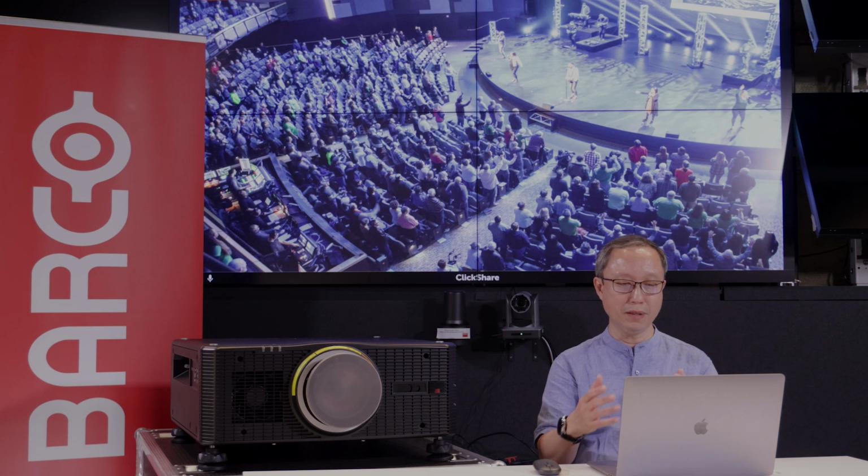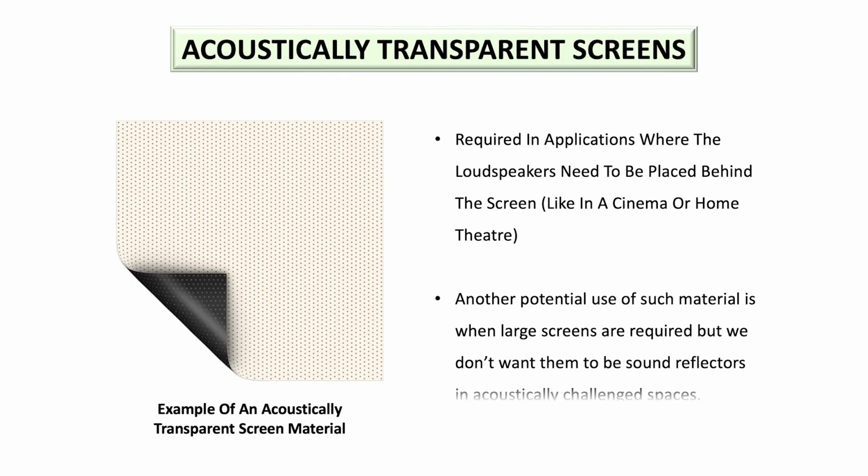Now, there's another application for acoustically transparent screen, which I've been using. Maybe it's a little bit unorthodox way of doing things, but this is something that I want to share with you. Another potential use of such material is when there are very large projector screens. If you have used large projector screens in what we call acoustically challenged spaces, which means there's a lot of echoes and long reverberation, the last thing you need is another surface to reflect sound off. And a large screen can be a reflector.